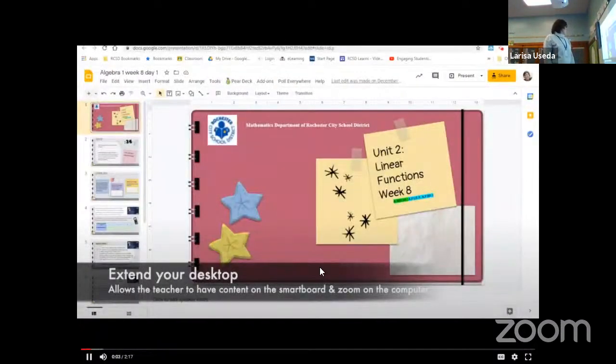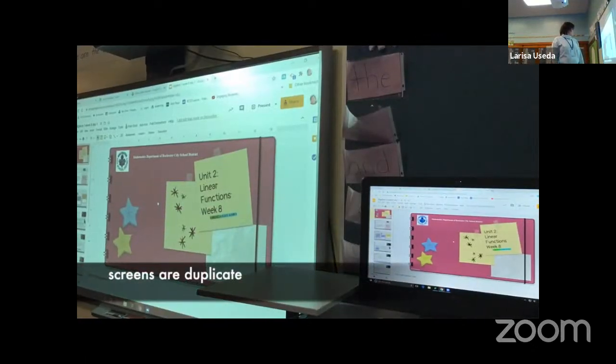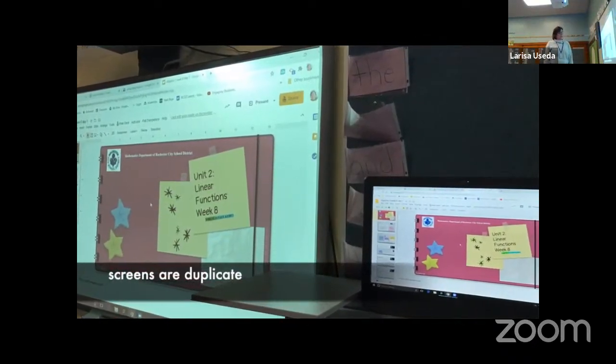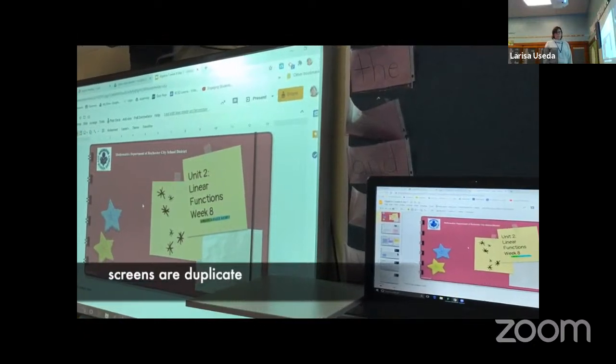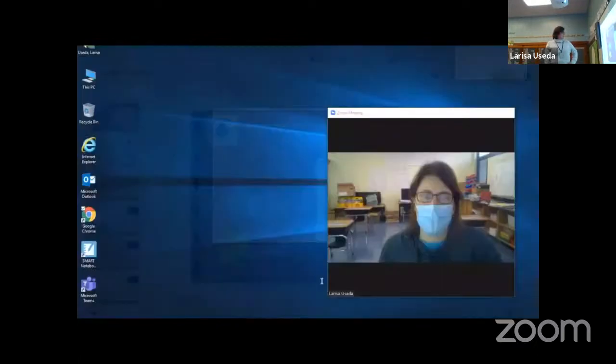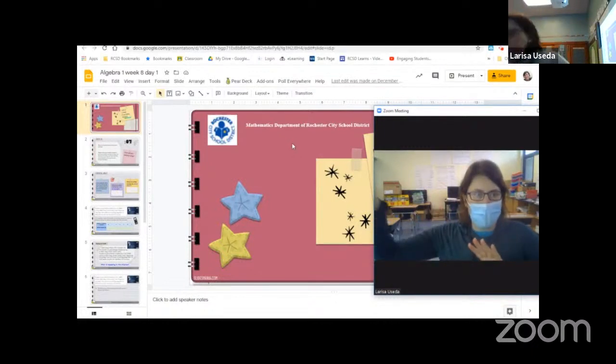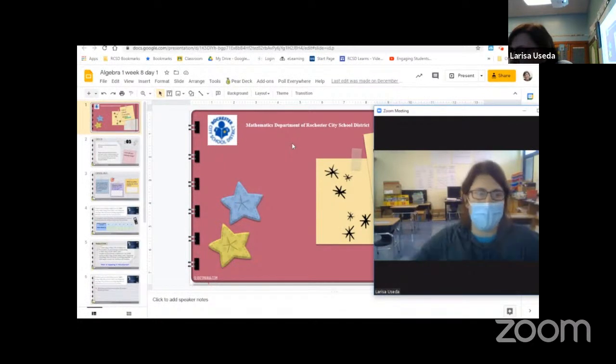Hi, I'm in my classroom and I have my presentation up and it's duplicate. So I see what's on the smartboard and the screen are the same thing. I also have Zoom open. So then I can have two things open, but it would be nice if I extend my desktop and have my presentation there and my Zoom here. So let's go ahead and do that.